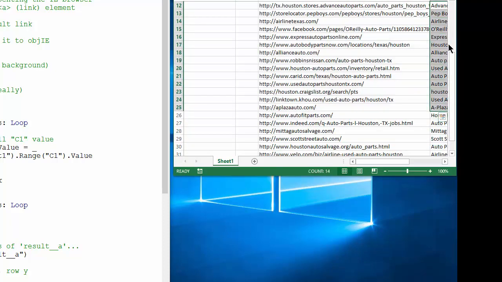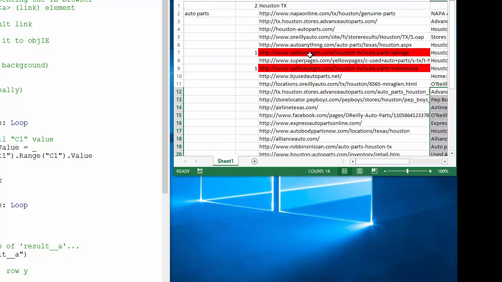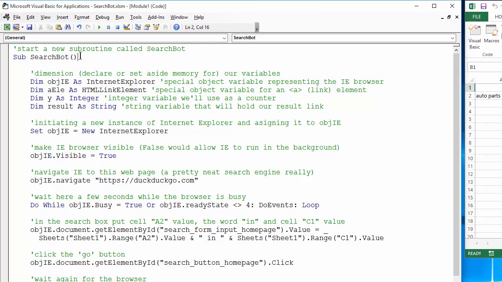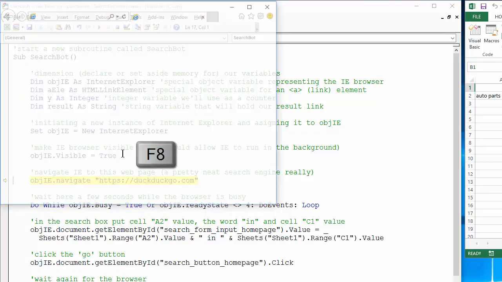And I also added some code to determine if it was a Yellow Pages link or not, and if it was, to add those up right here. I don't know why you'd want to do that, but let's say you need to do that. So now let's look at this code module line by line. We'll position our cursor here on the first line and press F8. That is going to step into the code line by line. If I hit F8, I actually instantiate a new instance of Internet Explorer, and by hitting F8 again, I set its visible quality to true.